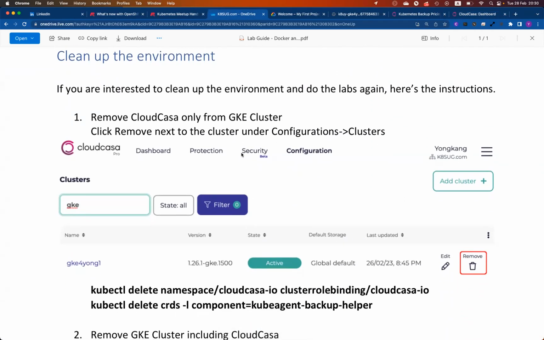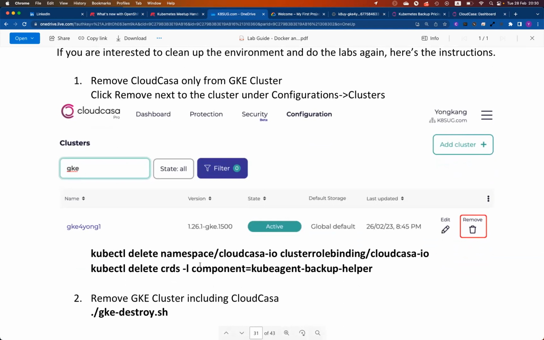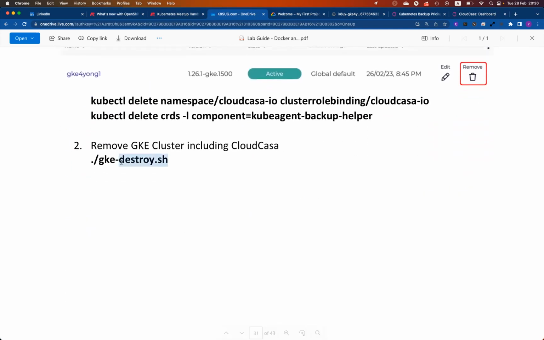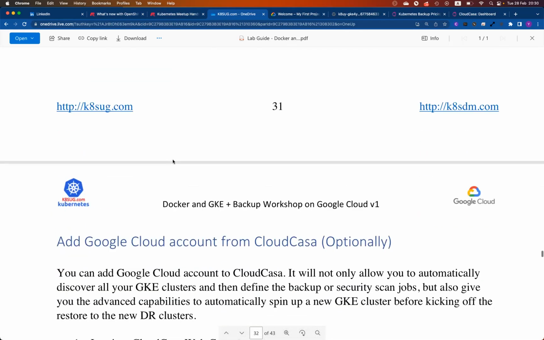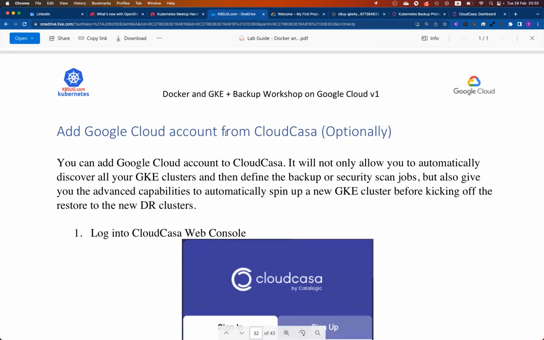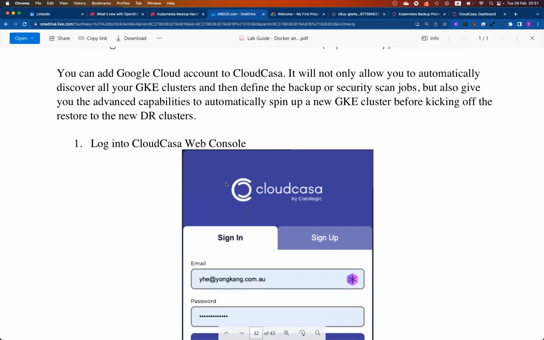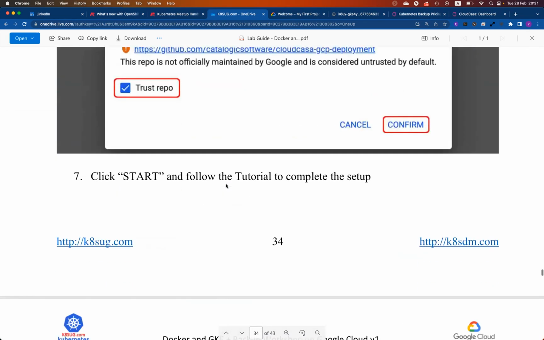So once you've done your testing, let's say you want to clean up and try again, you can remove CloudCasa. Here are a few commands you can use to remove it. And you can also just run gk-destroy, which will remove the whole cluster, including CloudCasa. Everything will be removed, so basically it cleans up the cluster. And if you want the capability to automatically spin up a new cluster, you do need to connect the cloud account to CloudCasa. But these are additional steps. Time-wise, I'm not going to show you all of these, but you can follow the guide to try it by yourself.